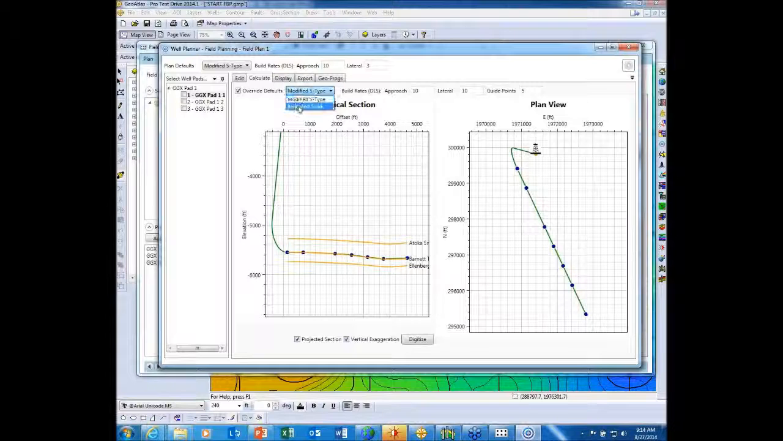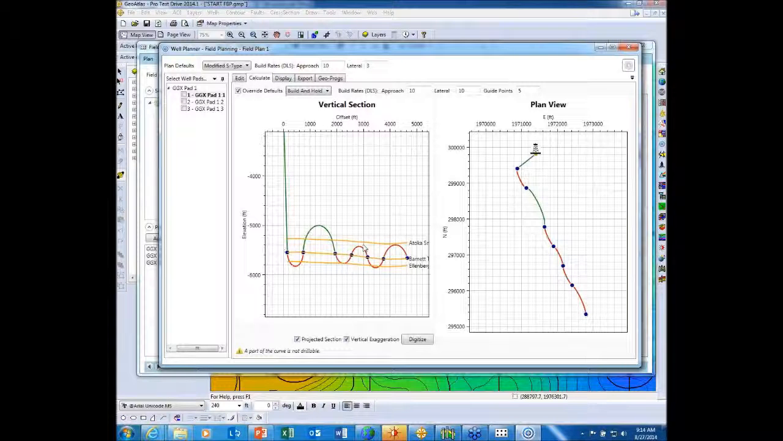Now for example, if I change my geometry algorithm to build and hold, notice I get a very strange looking geometry, but it shows the fact that this kind of algorithm will generate a geometry that shows up red on certain segments here, indicating that it is exceeding the dogleg severity in both the approach and the lateral here.